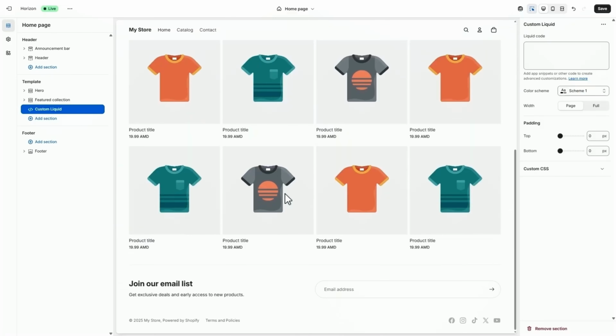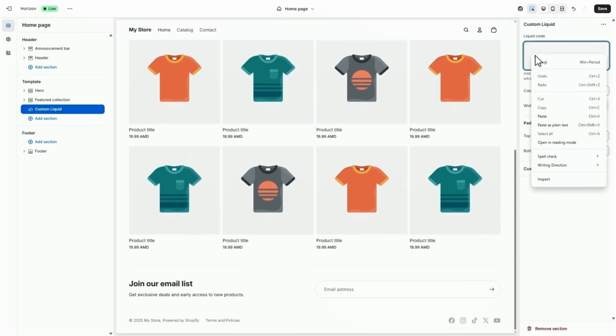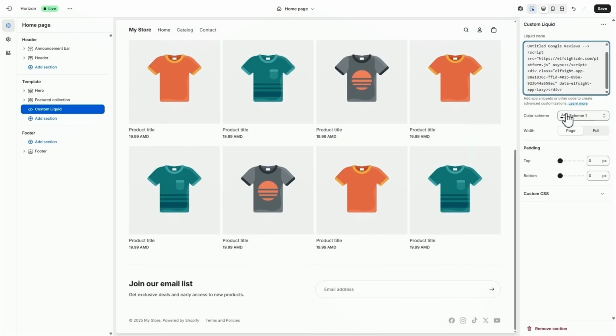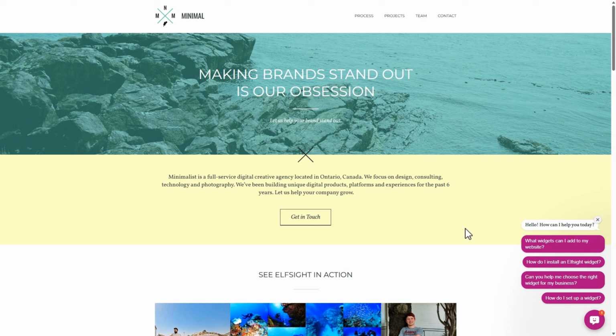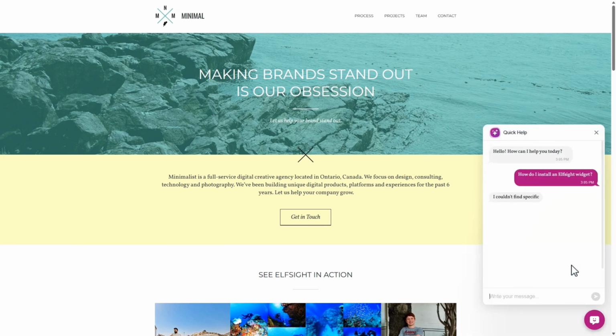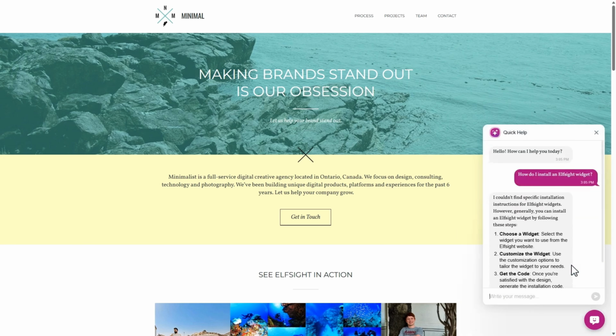Click on the 3 dots button and choose Edit Code. Then open the theme.liquid file in the Layout section. Paste the app installation code before the closing /body tag and save the changes. All done. Your app has been added to all pages.